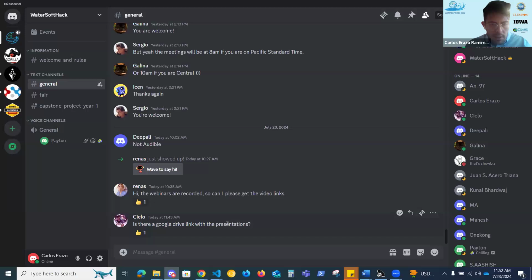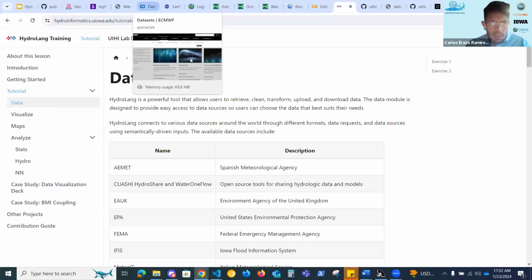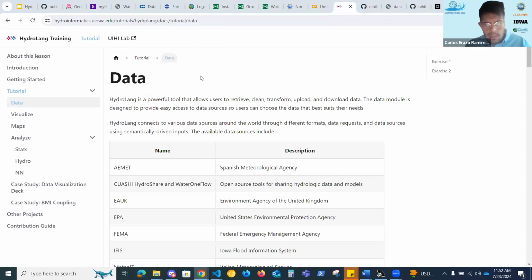What we'll do is share the Google Drive link into the WaterSoftHack page so that everyone has the availability for accessing those. There, I'm going to work with the folks from Clemson to put those presentations out there today, at least for the data retrieval part. What else?